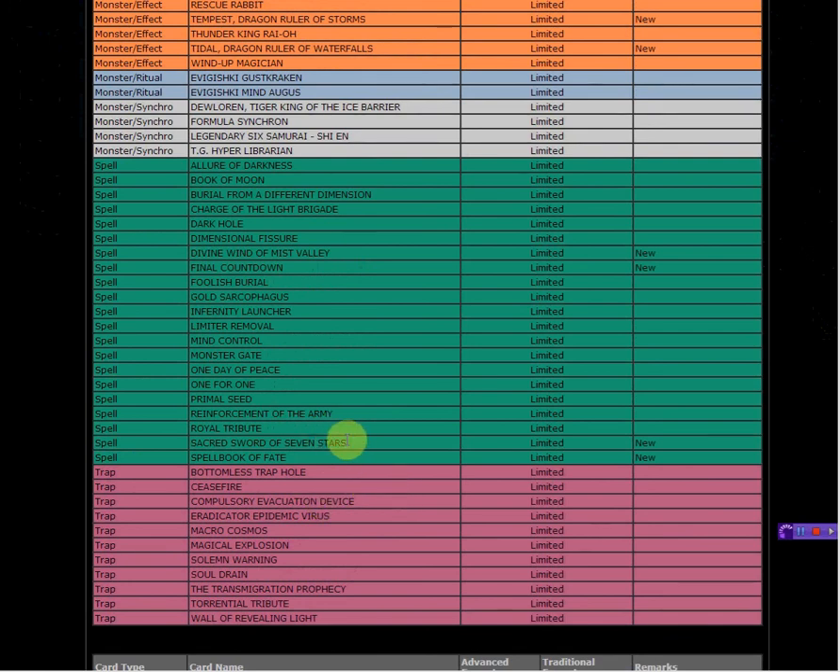But along with the limiteds, we got Final Countdown, thank you, finally. I hate decks like Final Countdown, Chain Burn, and Exodia. It's stupid, it's not fun, it's not good for the game. So Final Countdown's officially dead, no one's going to play it at 1. Divine Wind of the Mist Valley, I know there's some random FTK, OTK thing out there somewhere. D Fisher is still at 1? Are you kidding me? It's so stupid.